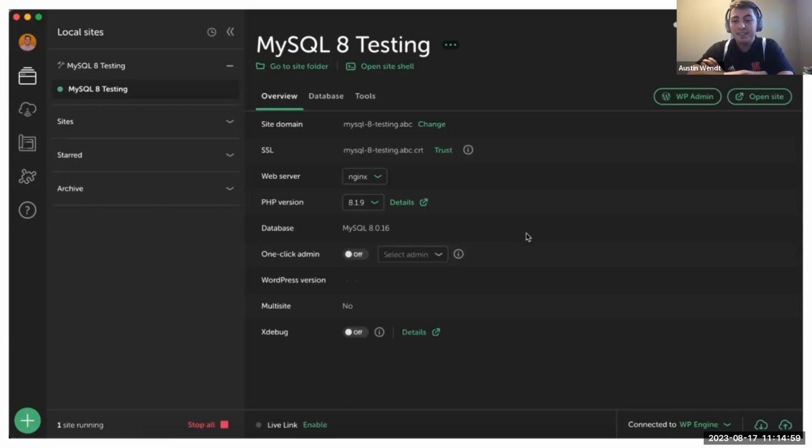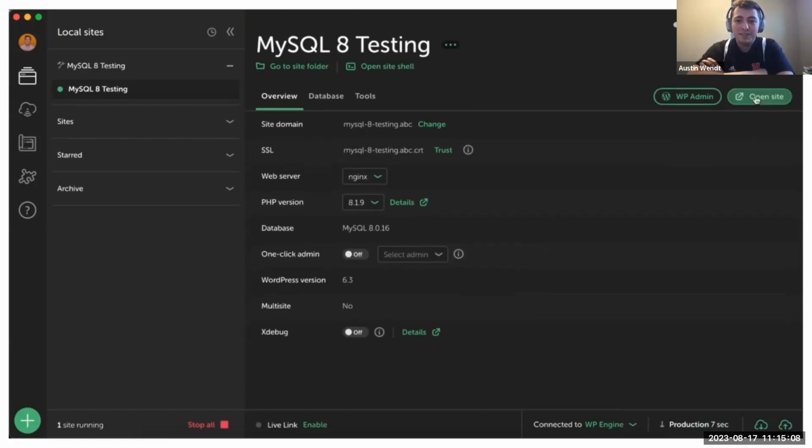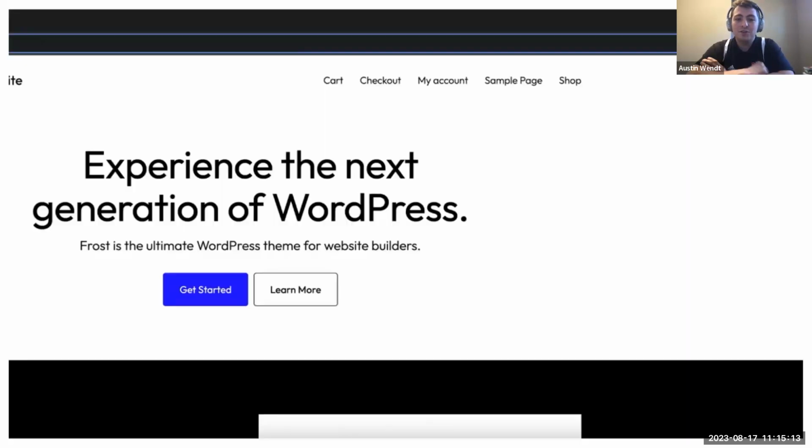And with that, the site is live on my machine and it's ready for me to use and to test and to just experiment with. MySQL 8 compatibility is one thing, but I also just recommend this if you're making changes on your site in the future. So I'll click this open site button here.